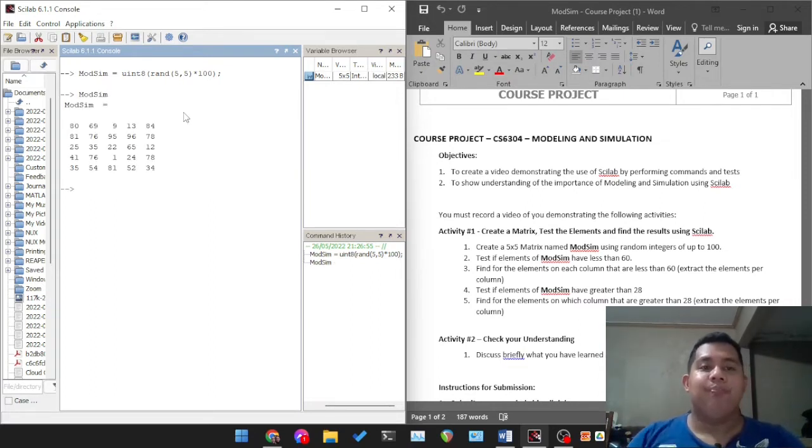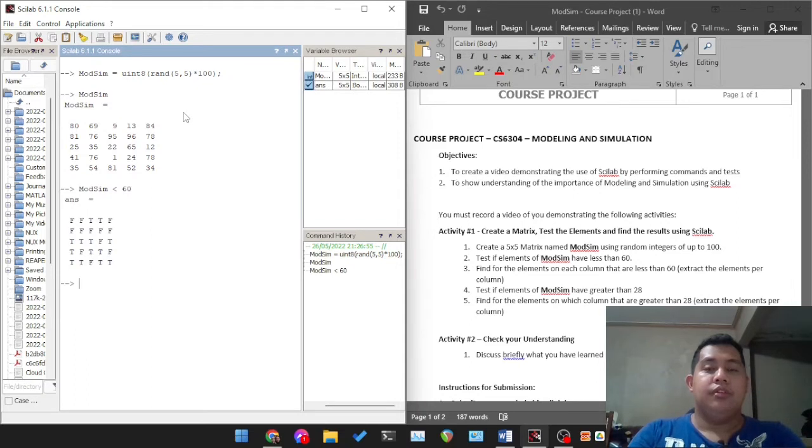So there. Next, we test if elements of modsim are less than 60. To do that, we're going to use the less than operator. So there. It's just a Boolean matrix. False if this is false, and true if this is true for an element.